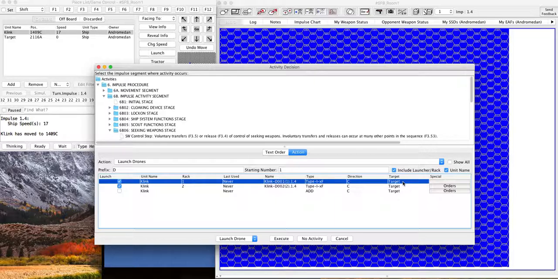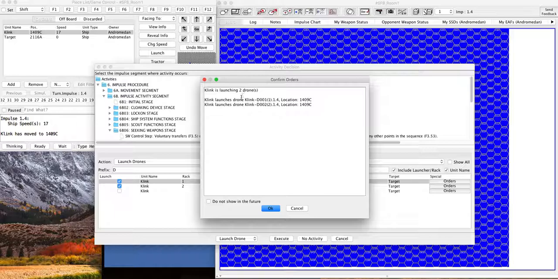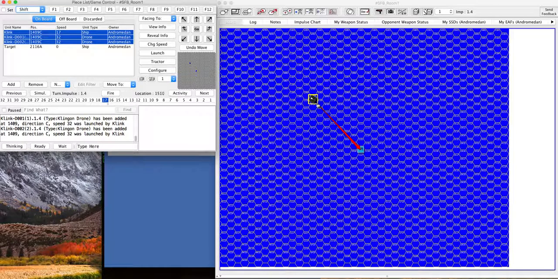This helps speed up the process of selecting targets and selecting directions for what those seeking weapons are going to do. Most of the time, the direction is going to be the same. Obviously, there are certain situations where you will have different directions for your seeking weapons, even if they're the same target. But moving forward, okay, execute. Okay, I've confirmed. This is what I want to do. I want both these drones going in that direction. Okay, now the drones are launched.